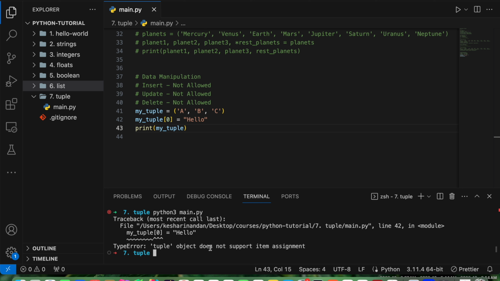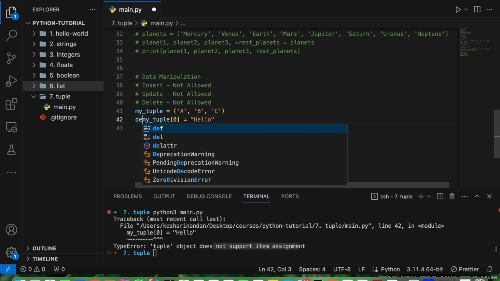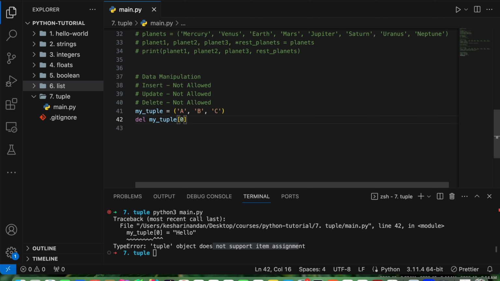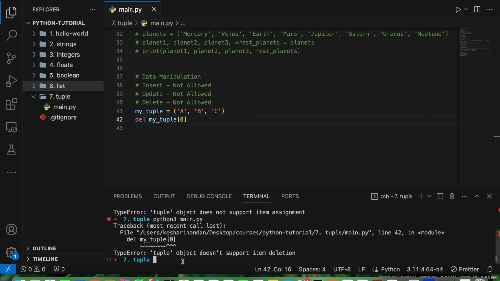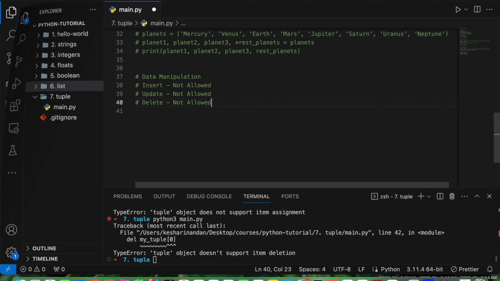The tuple object does not support item assignment. So this is another way of saying that you cannot assign a value here in the tuple. That means you cannot modify it. And let's say I try to delete this using the del command. You can see the tuple object does not support item deletion. So these operations, insert, update, and delete, are not supported in the tuple.